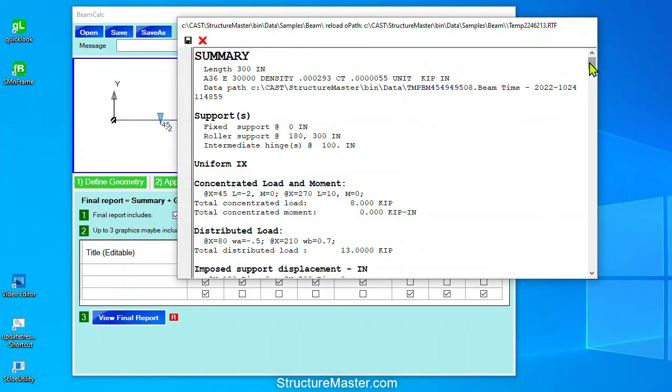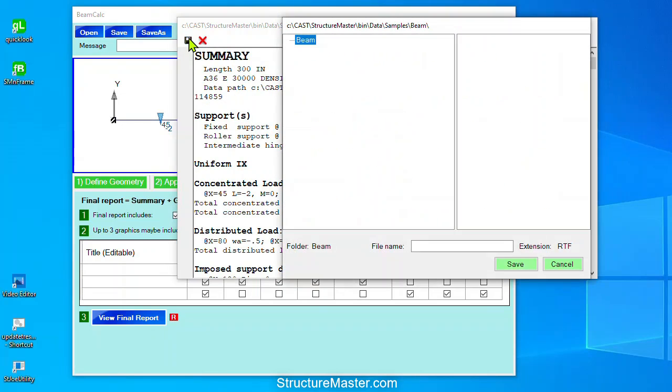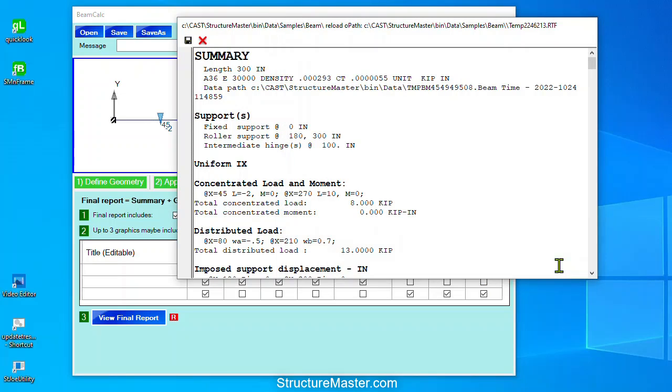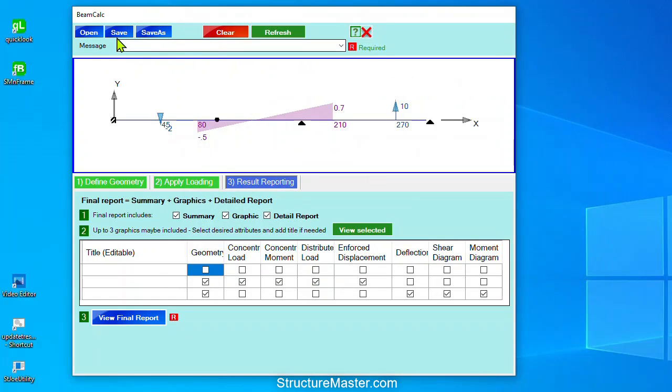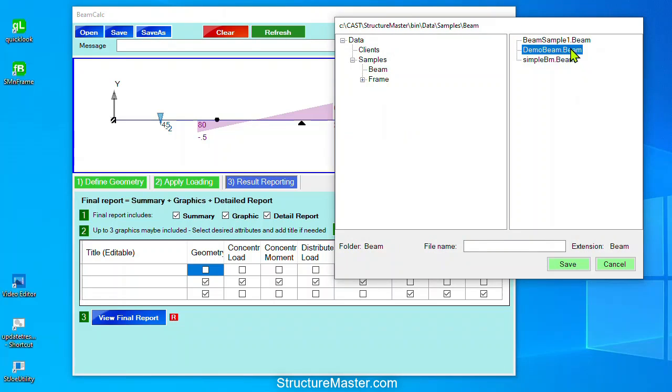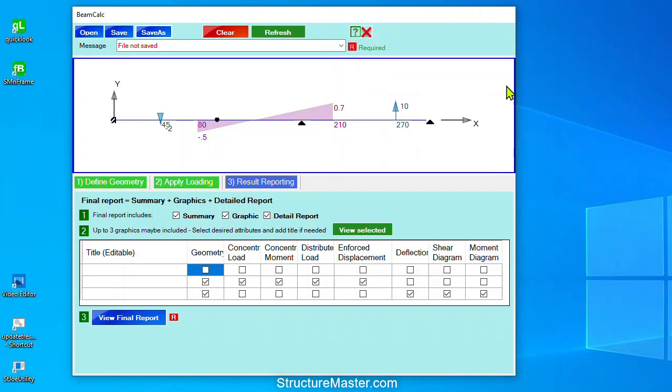If you are satisfied, click the File button at the top left corner, to specify a file name, and save the report to a RTF file. Then, click the X button to close it. Back to the final report page, you may click the button Save or Save As to save this beam to a file so that you can work on it later. This problem is saved to file demobeam.beam. We are done. Close the continuous beam program.